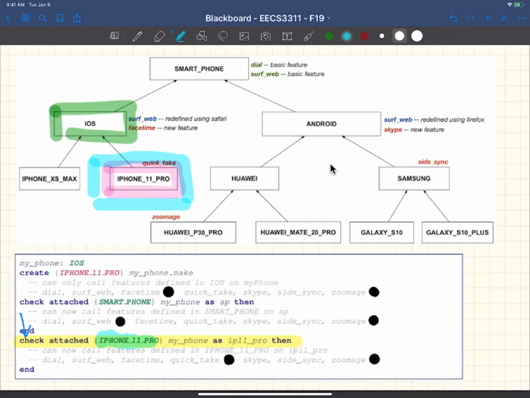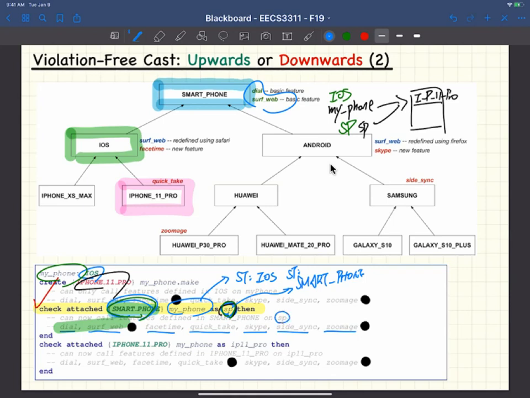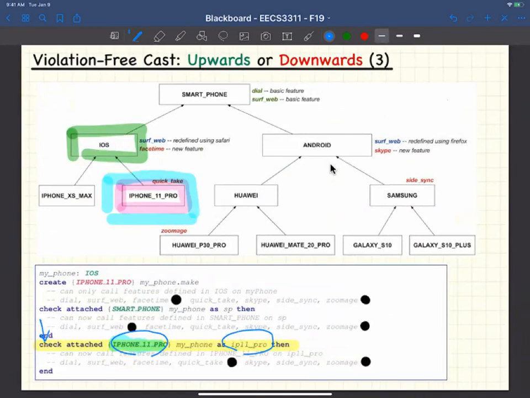So now, the important thing is, after this cast has succeeded, what we should check is as follows, okay? So now, have a look at this. iPhone 11 Pro, its static type will just be iPhone 11 Pro. So now, if you compare the previous cast, in the previous cast, we say that for SP, after the cast, we could only get access to dial and surf web, simply because the cast type is simply smartphone at the top. So now we are trying to cast the same objects, iPhone 11 Pro, right? Now, what can we call on iPhone 11 Pro?